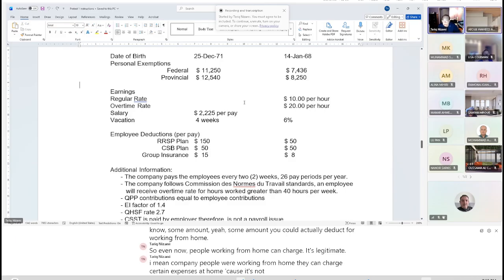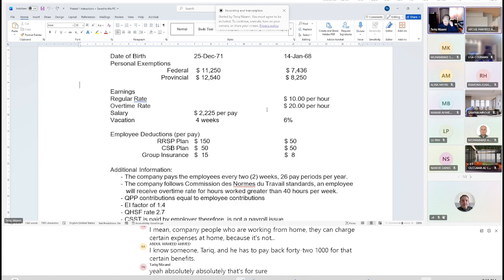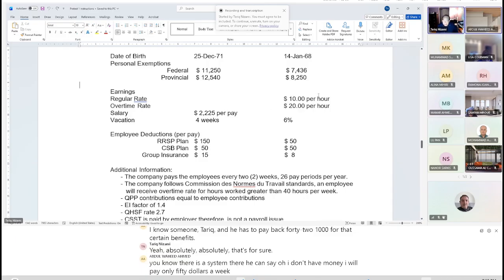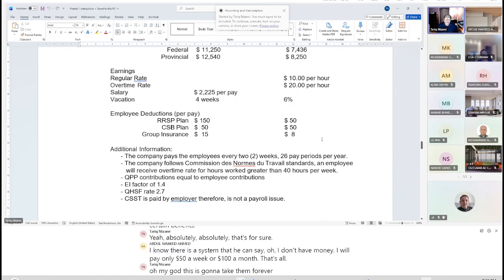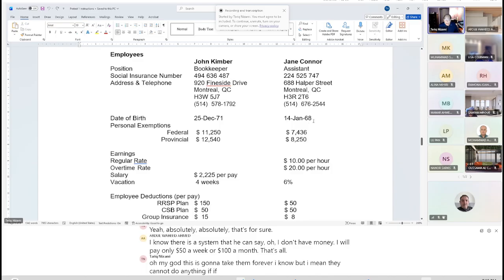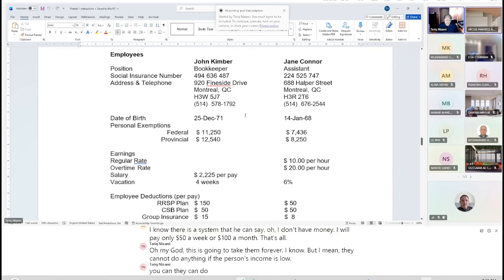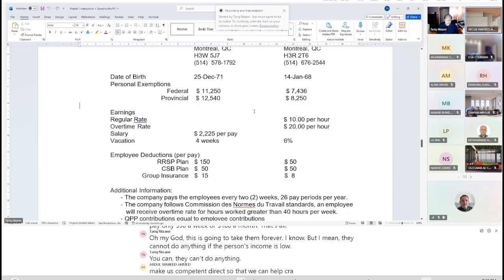I know someone, Tariq, who has to pay back 42,000 for those benefits. Absolutely. There is a system where he can say, "Oh, I don't have money, I will pay only $50 a week or $100 a month." That's all. Oh my God, this is going to take them forever. I know. But they cannot do anything if the person's income is low. They can't do anything.